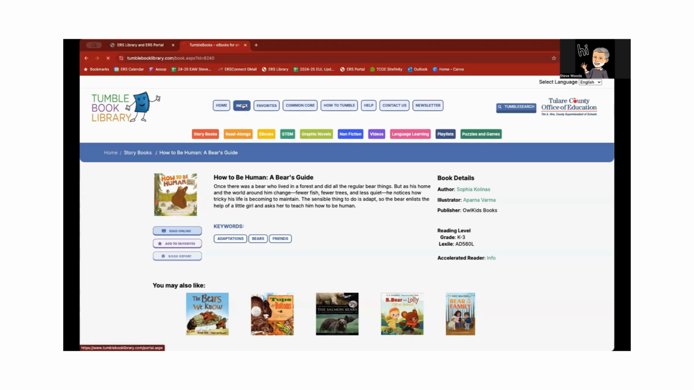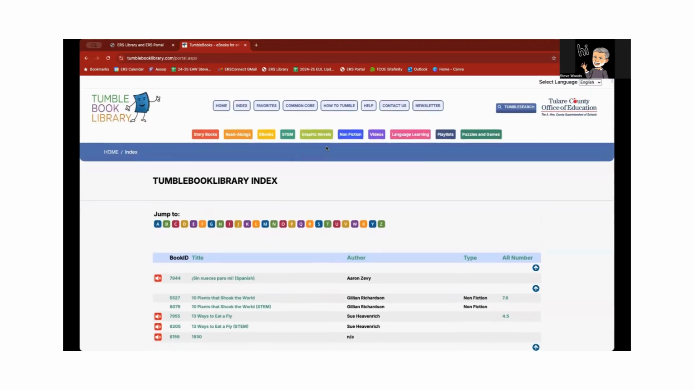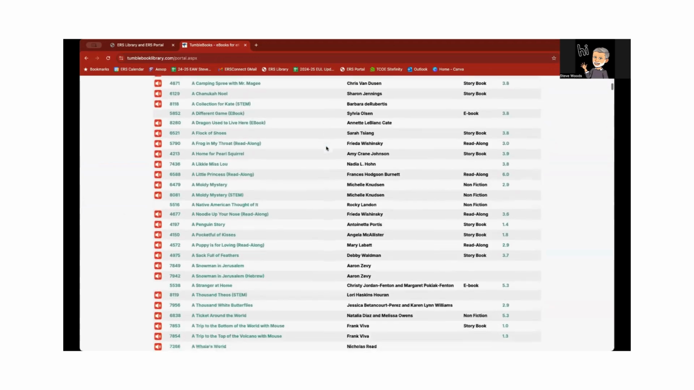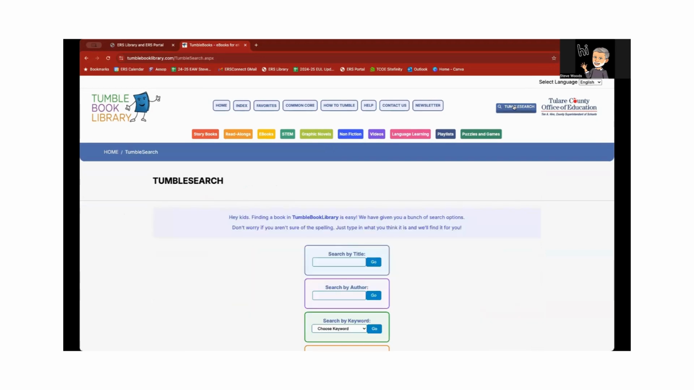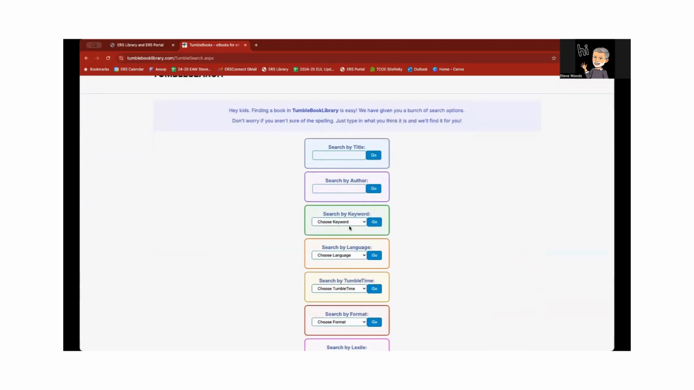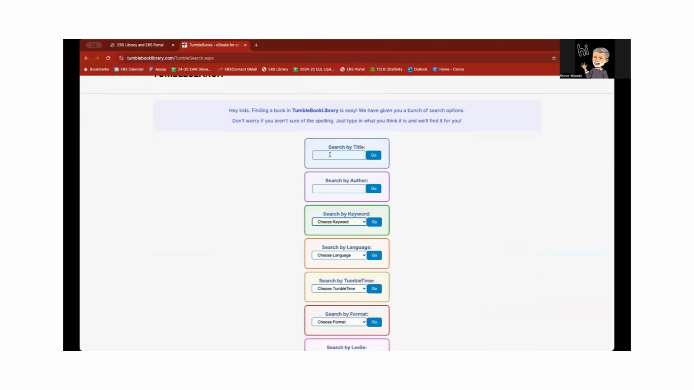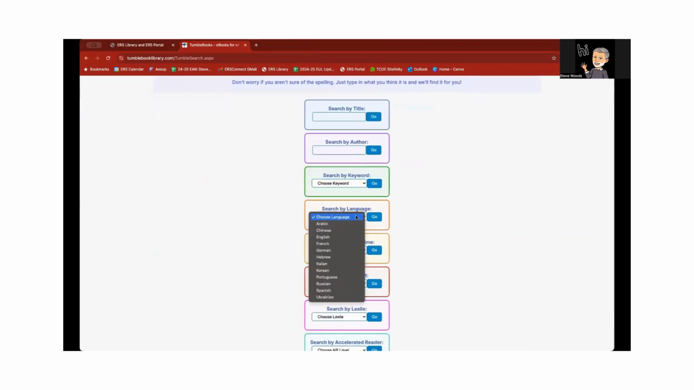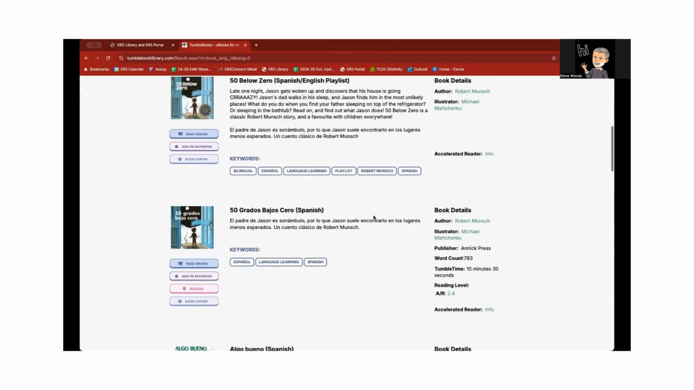There's also up on top an index which allows you to go through alphabetically all of the books in the series. If you're looking for something in particular, rather than scrolling through endlessly looking at the titles, there is a tumble search on the upper right-hand corner. If you click on that, you can search by title, author, keywords, and there are a number of keywords in here. Of course, you can also just type in a keyword. You can search by language. You'll see that you've got all the way from Arabic to Ukrainian, and of course, the Spanish language. So if I click on Spanish and then hit go, these are all of the Spanish language titles in here.